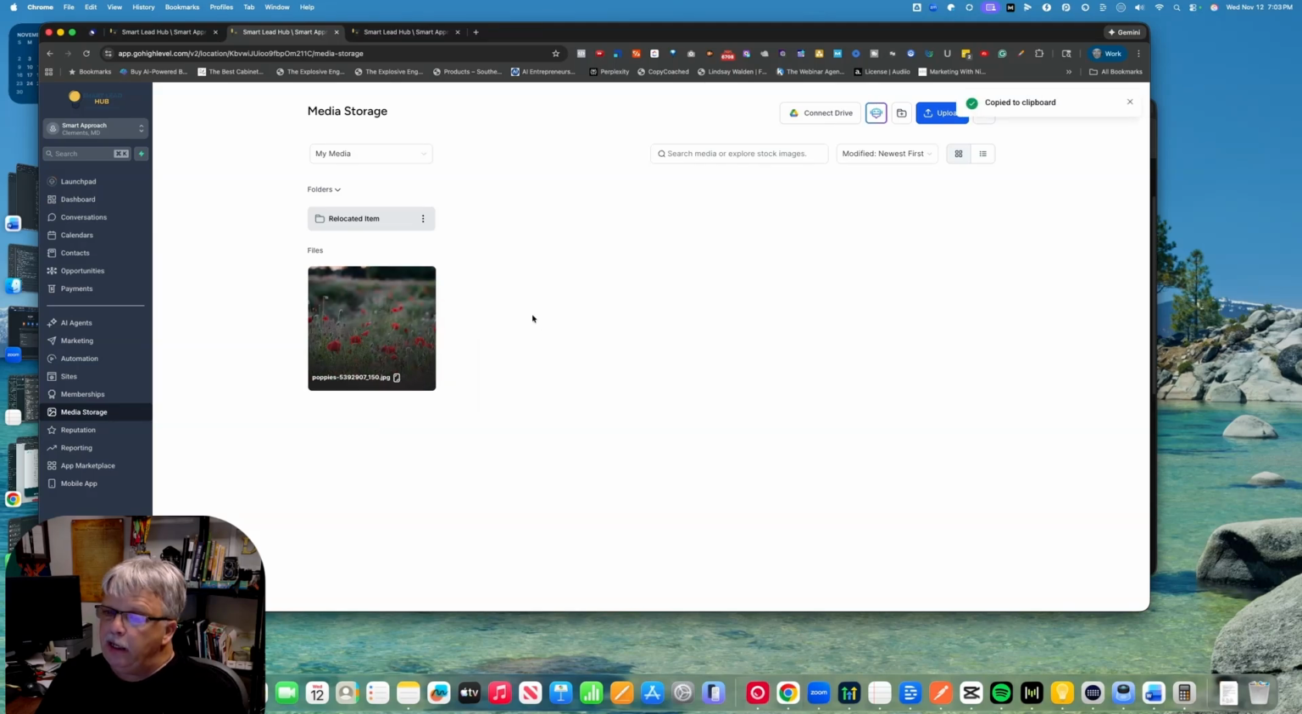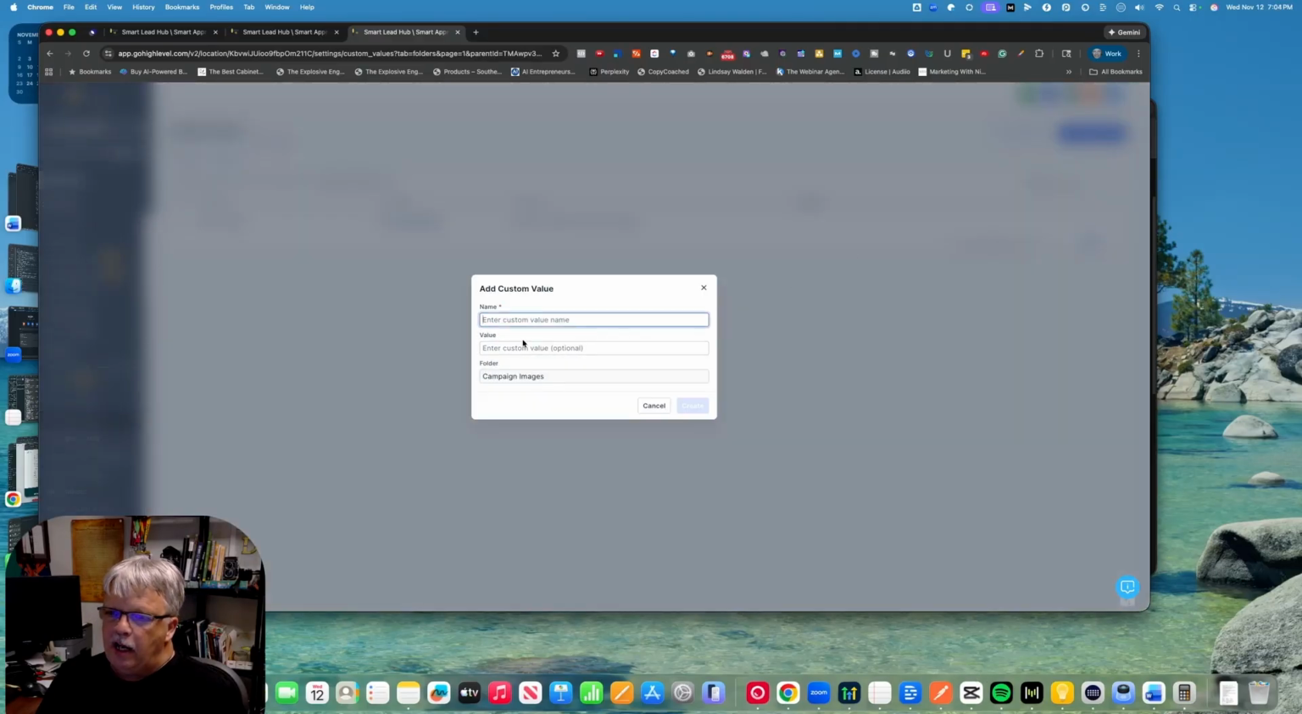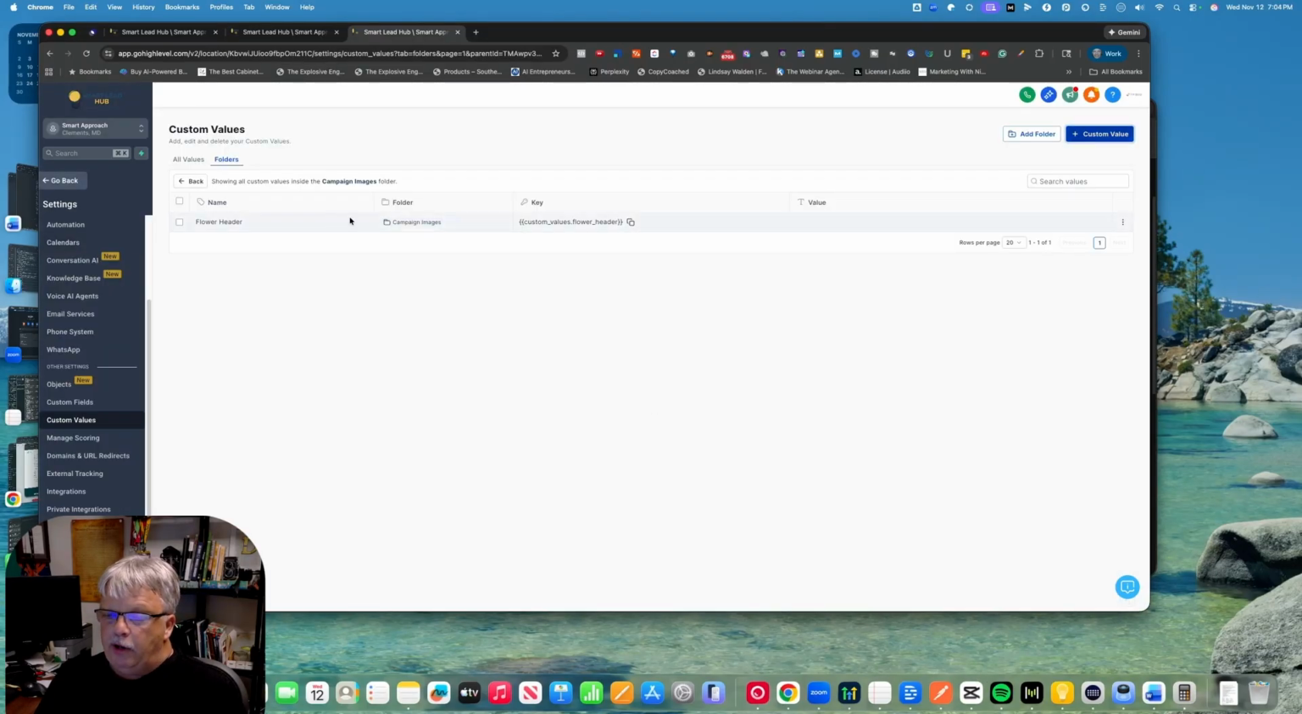So we copied the link of that particular asset that we have here. You can see here I created an image, I created a value, so you can create a custom value here and you name it and you put the value in it. I created it, but I didn't have the image here yet, so I didn't finish it.